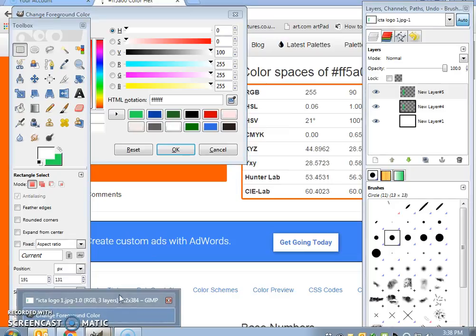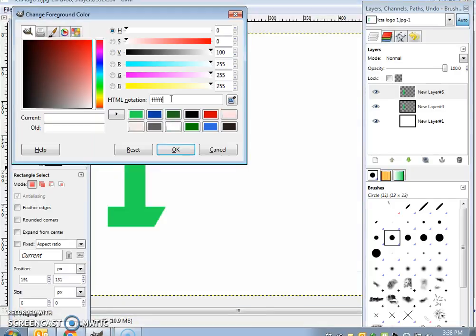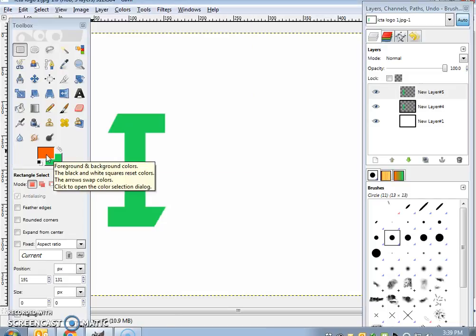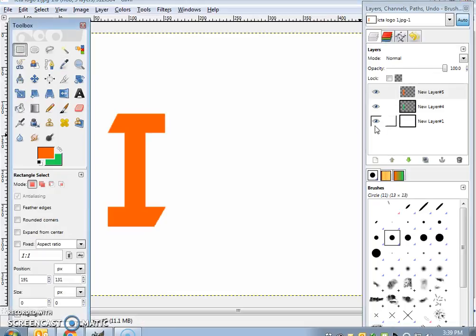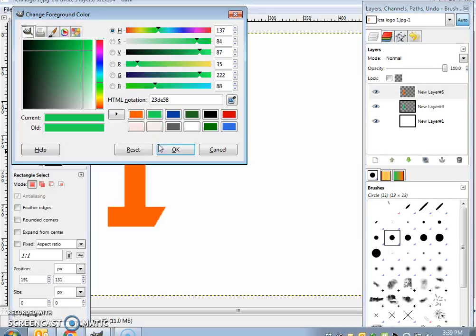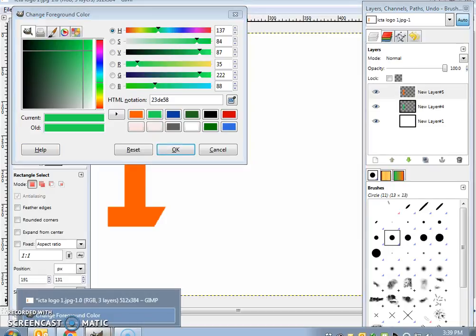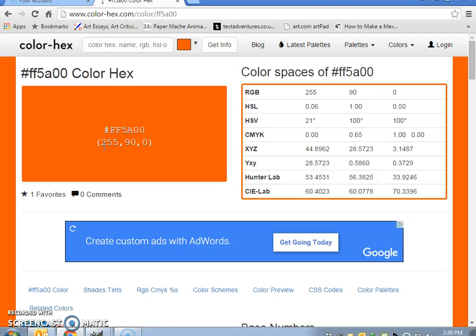Let's go ahead and get the active layer back up. Type in FF5A00, and now you have that orange. So I'm going to go ahead and make this orange. So I still have the green selection layer as well. Now I can come back in here as well and go over to the green, and I'm going to go back in here where I can see the RGB colors, 255, 90, and 0.